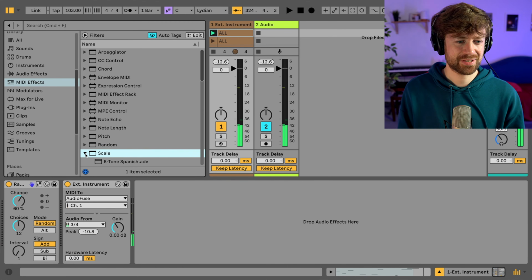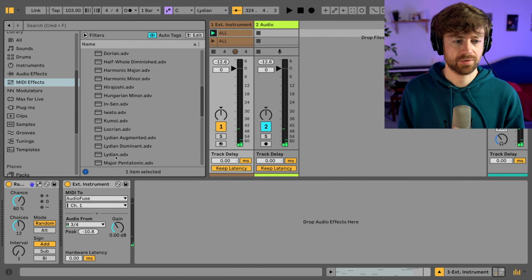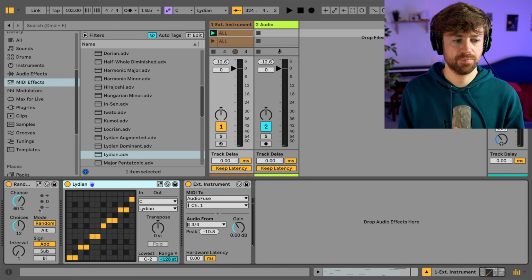But you can also choose a scale, because remember we are in Lydian, so you sync this to a scale and then you just build in some tone variety.